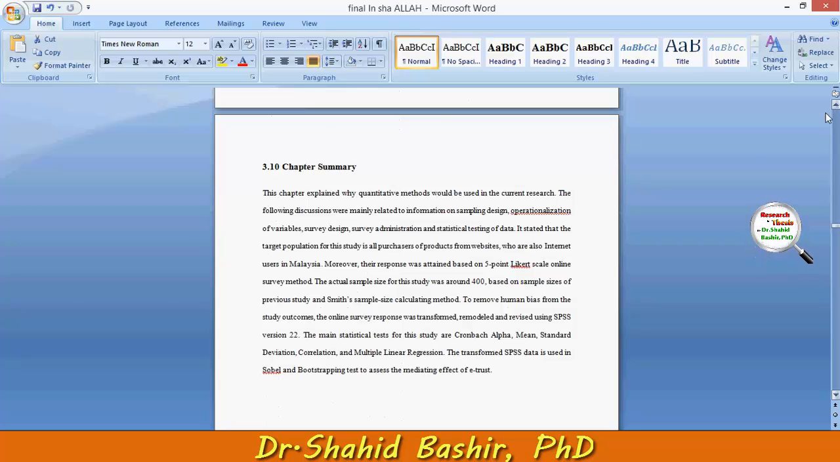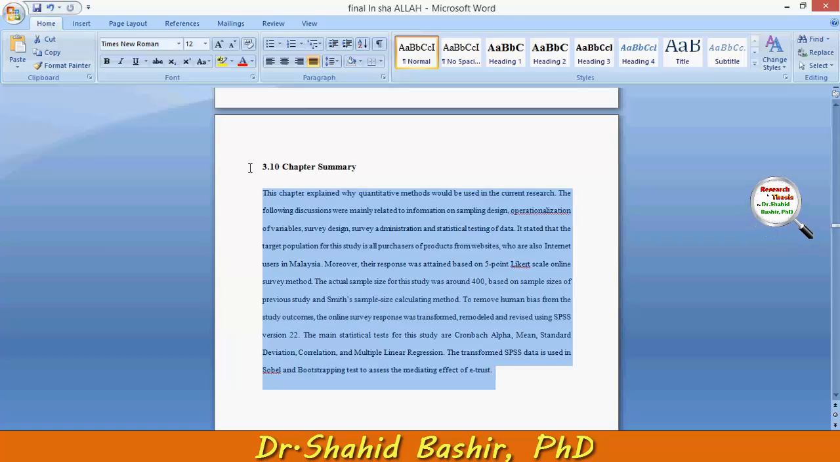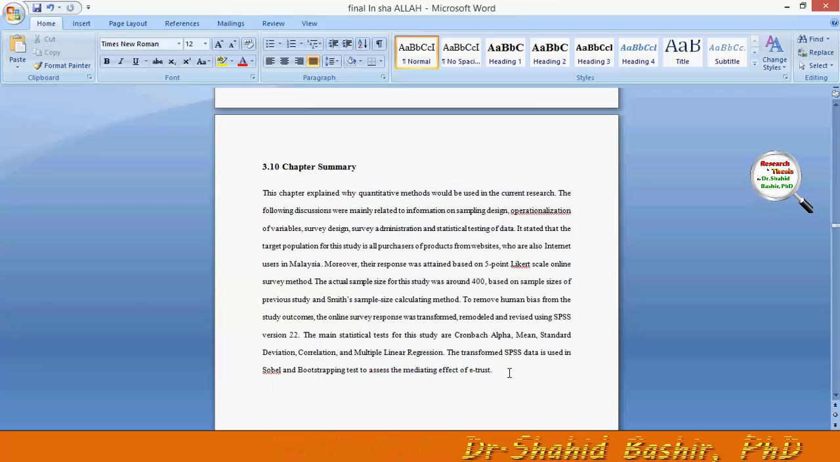So at the very end, a very short summary of the entire chapter. Okay, let me read it for you. This chapter explained why quantitative methods would be used in the current research.